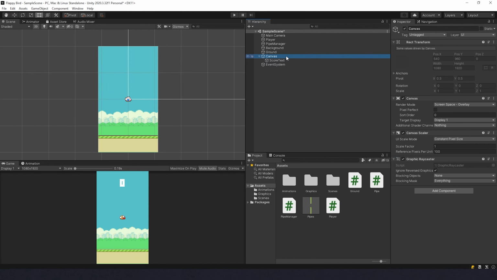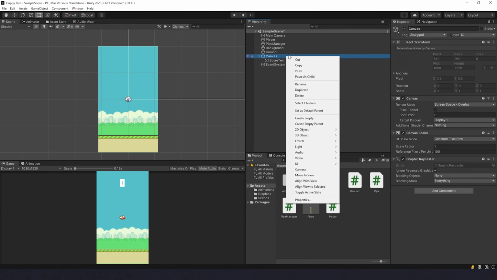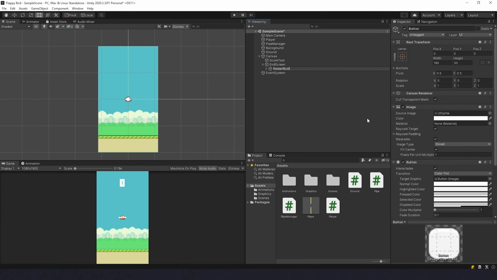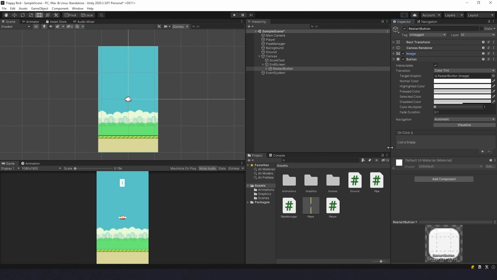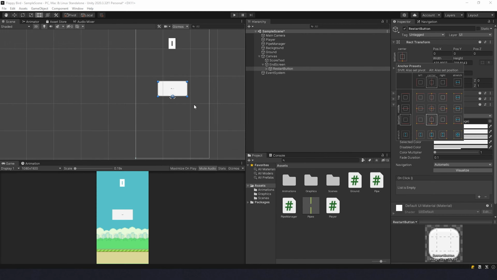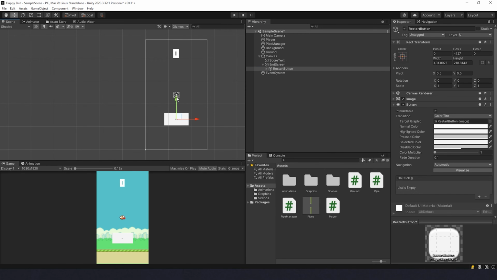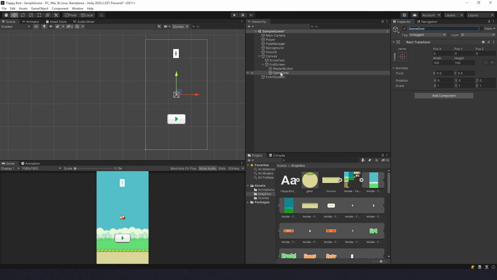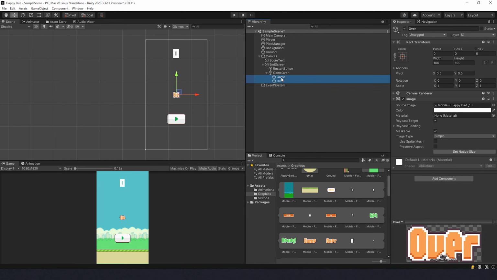Next step would be create end screen, what player will see when he loses the game. So I'll create empty object under the canvas, and inside of this empty object named end screen, I'll create a button that I'll use for restarting the game. Now I'll make this button pretty, and in the image I'll just select nice image for that, and also I want to create game over so it looks much better.